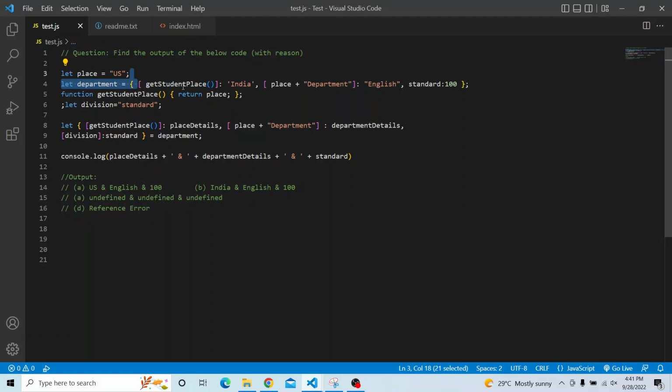In the first expression, we are calling a method getStudentPlace. In the function, we are returning the place that we have initially created, and here we are trying to assign it to India. We have another expression, place plus department, which is English, and there is a standard which has the value 100. Now we are creating another variable, division, which is standard.